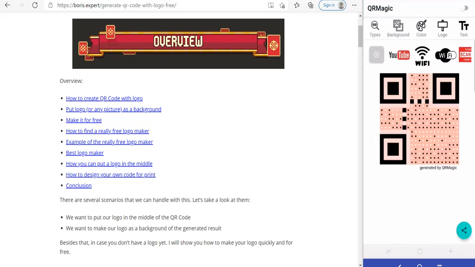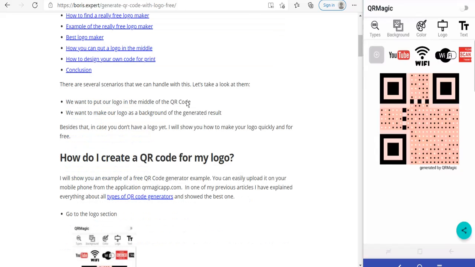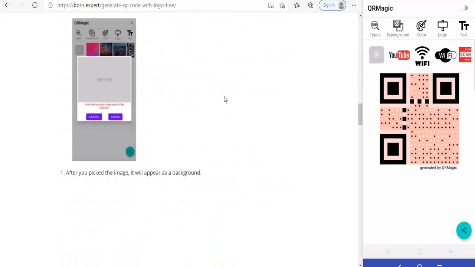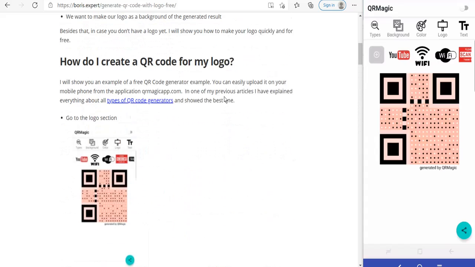I will show you on the example of one of the applications I have. On the left side you can see the text version of this video. You can go to my website boris.expert and take a look at all the information I have over here.